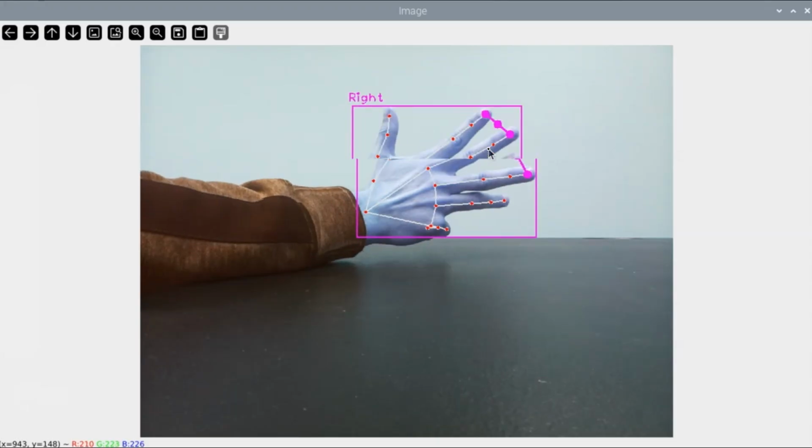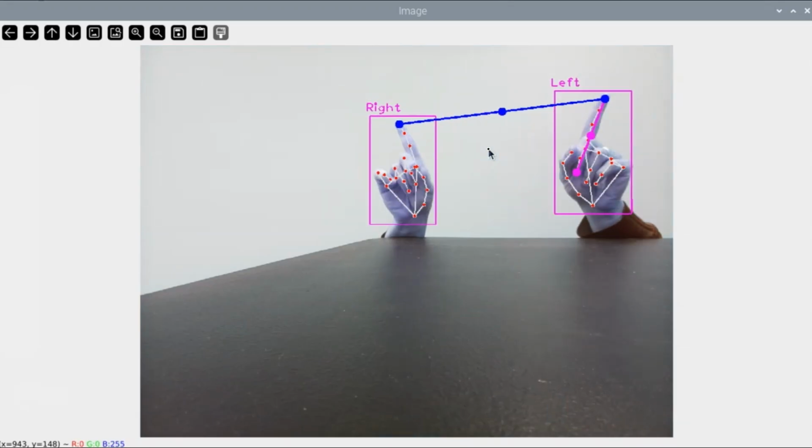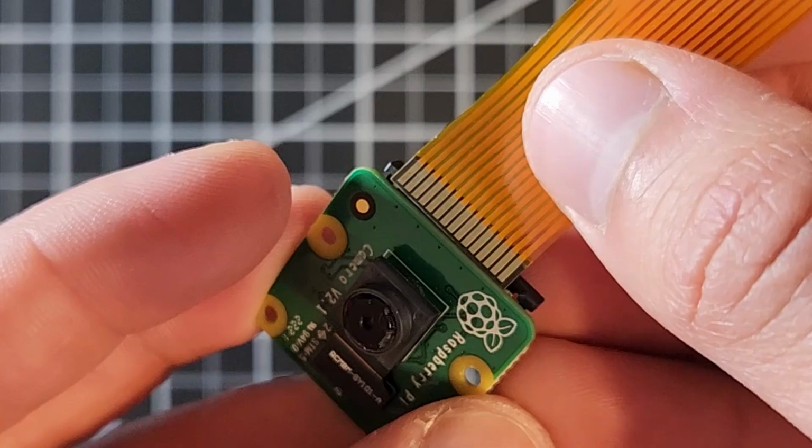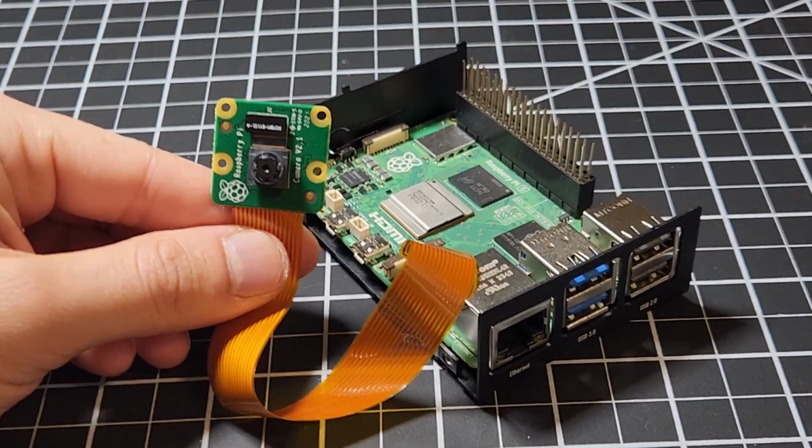In this video, I'll show you how to install CVZone on your Raspberry Pi so you can quickly run computer vision packages. I'll cover the installation as well as a few examples. So let's get started. In a previous video, I went over how to set up your Raspberry Pi camera on Raspberry Pi 5. Check out that video if you need to.